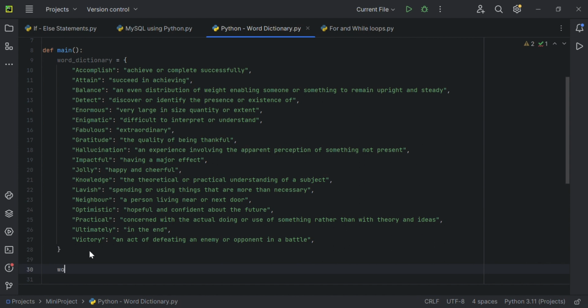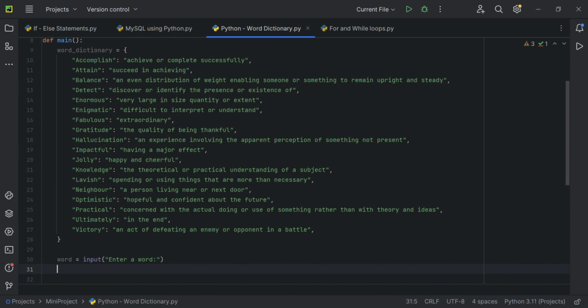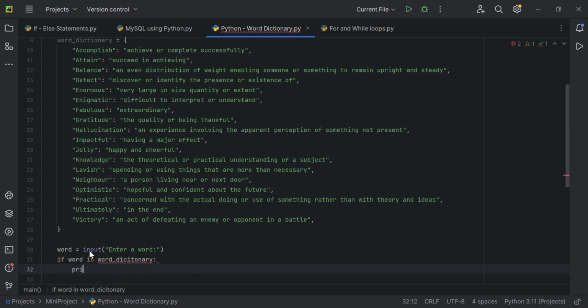Now we need to get the word from the user. This is what I want, for which I'm going to type input, enter a word, and colon. Next, I want to give some conditions. If the word is in the word dictionary, then it should print the word, and I want a colon in between, and then word dictionary.